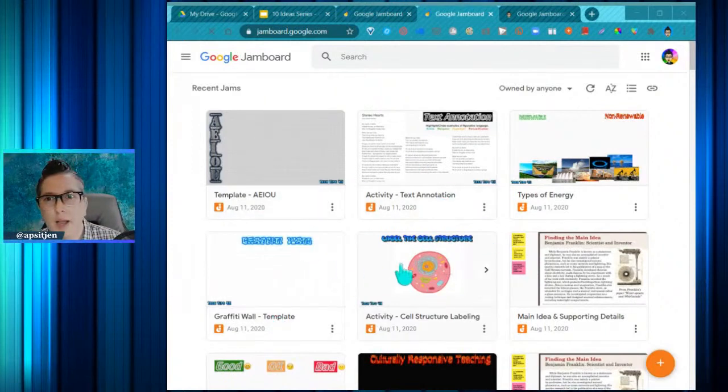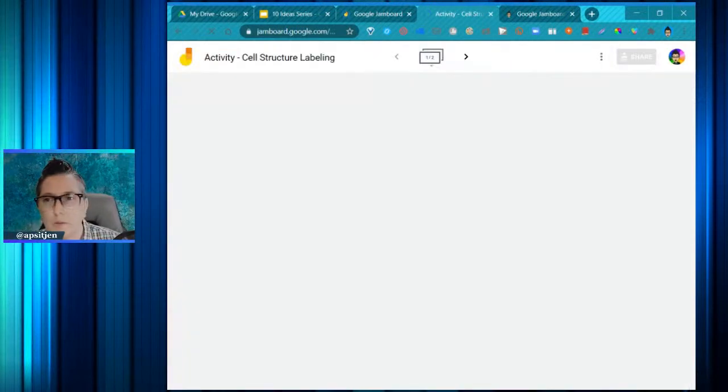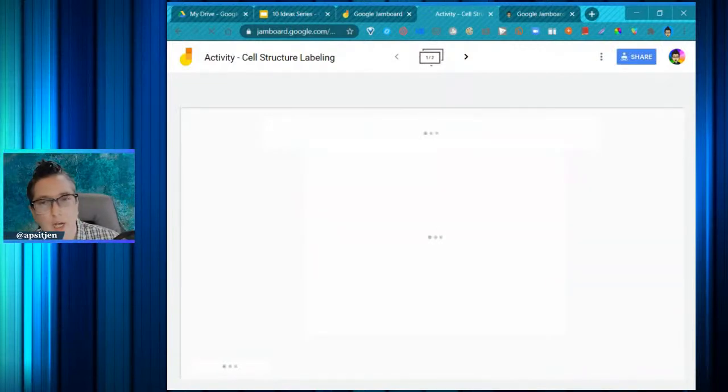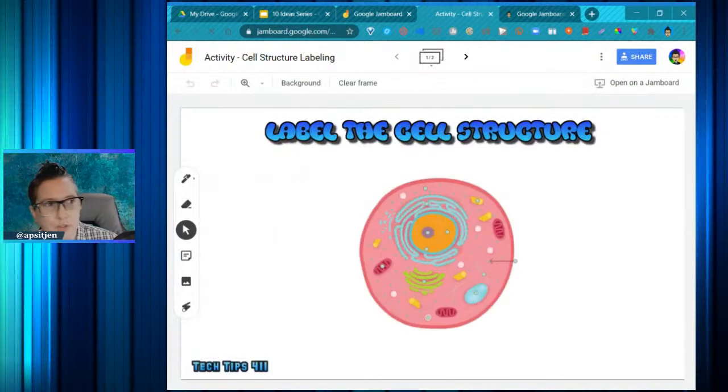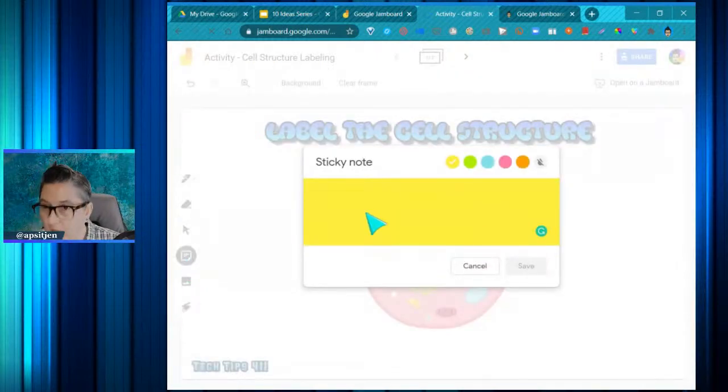All right, so I've got my jams here, and I've got a couple of different ones. So I want to open up this one here on the cell structure. And what I've done is I've uploaded in here that image of the cell structure, and you're going to have students be able to use the Post-it notes and lines. So I can use the drawing tool to draw this part, and I'm not a science person, but I can draw a line right there, and then I can use the Post-it note to put the label of that structure.